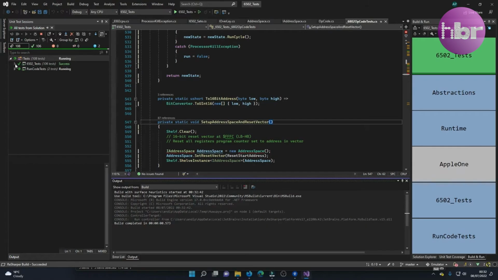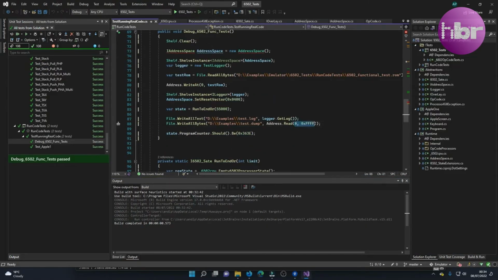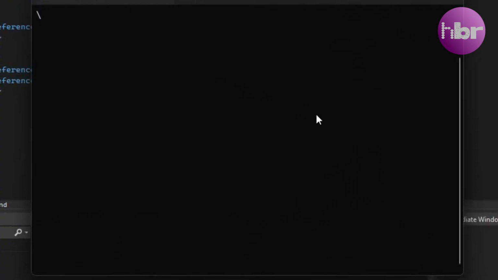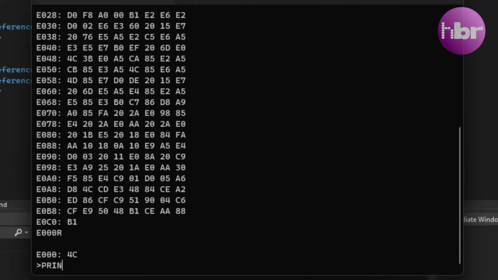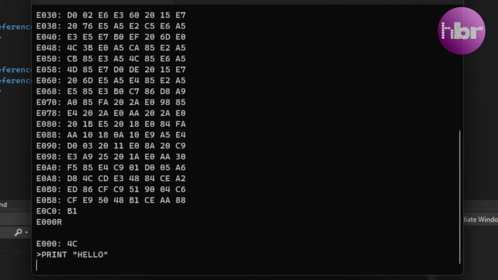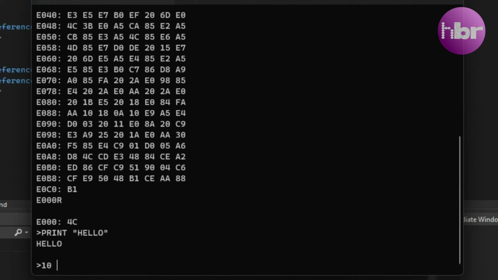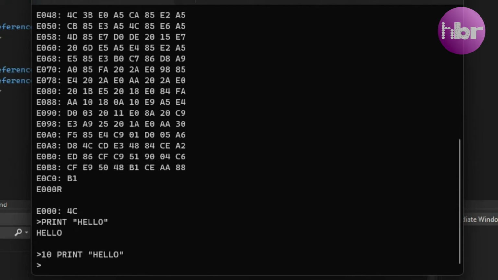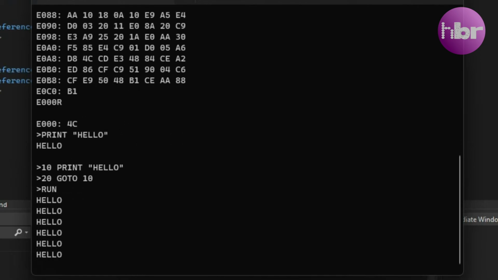After setting up a few more unit tests, I loaded the Apple I's ROMs and wrote a small harness to run its monitor program. And yes, it actually worked. I could boot into BASIC, type commands, and see output in the console window. Doing the iconic BASIC test, 10 PRINT "HELLO", 20 GOTO 10, and sure enough, it looped hello forever. That was a surreal moment.